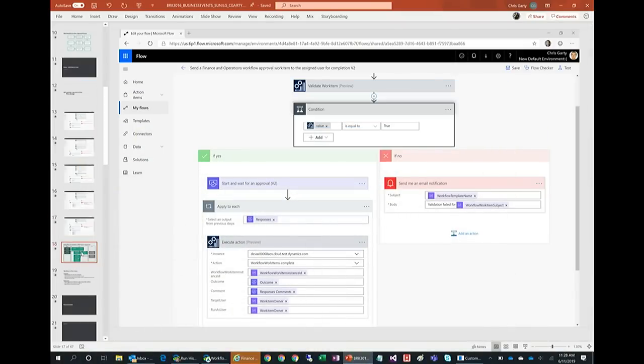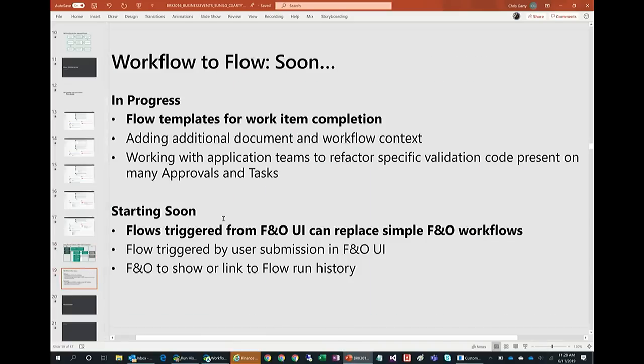I'll just jump back and talk about what we're doing from here. So right now you have to create that flow template by yourself, but we're working right now on flow templates to facilitate work item completion. So you'd be able to go into Flow, pull up that template that I was just using and take advantage of that as a starting point.